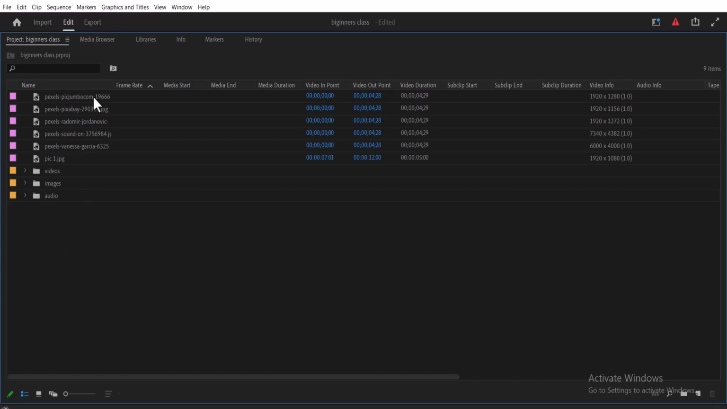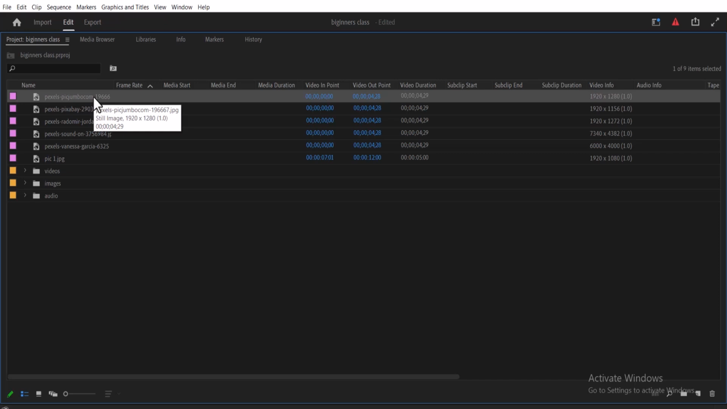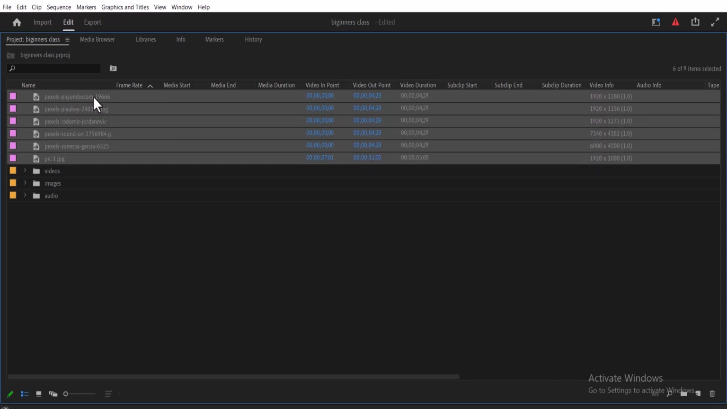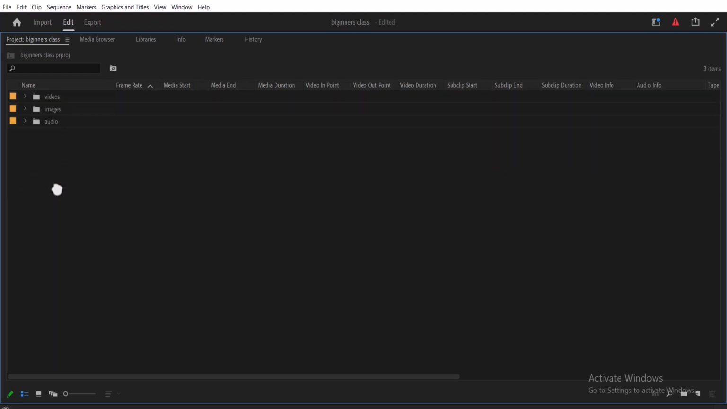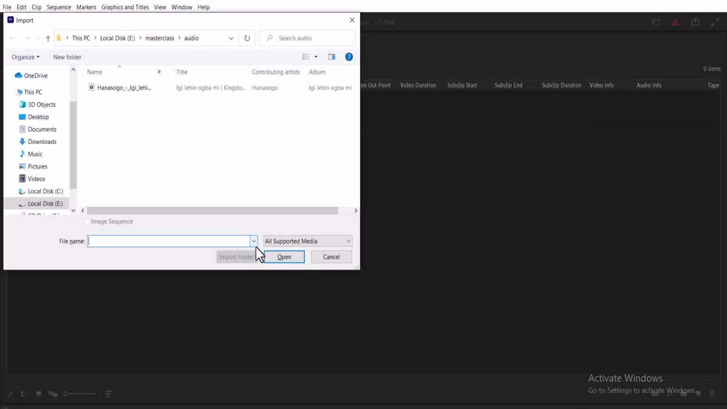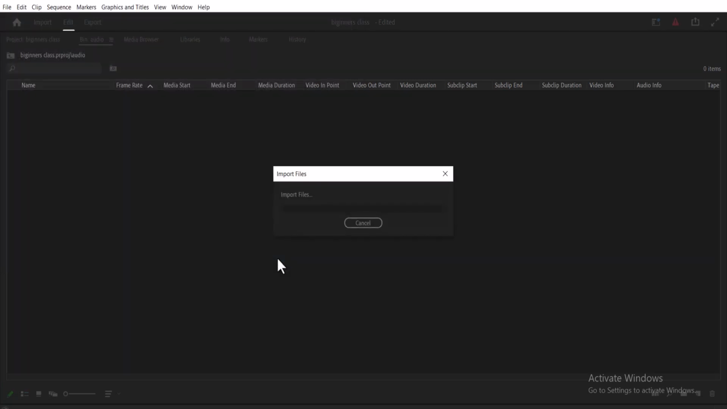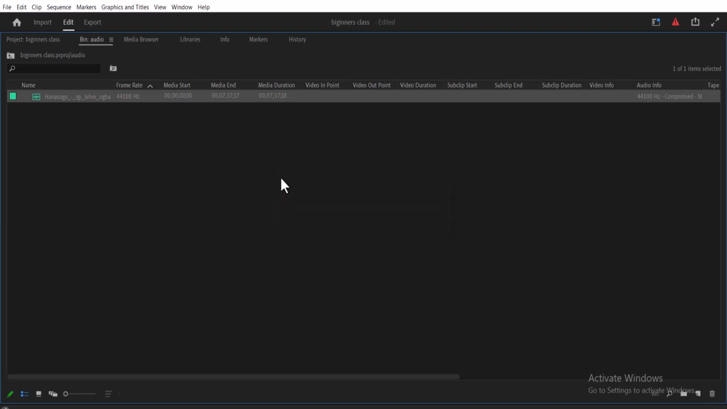So I'm going to select the first image here, scroll down and select all my images and drag them into the image folder over here. Oh, I see that I do not have an audio at this point. So what I'm going to do is to double click on this audio and the audio folder has opened. At this point, I can hit Ctrl I and select this audio over here and hit open, and automatically it's added to this audio folder.